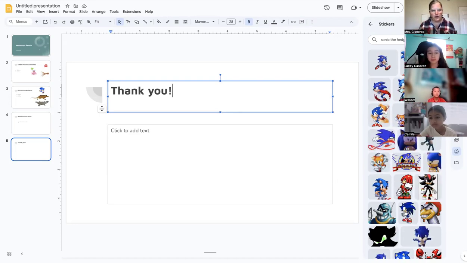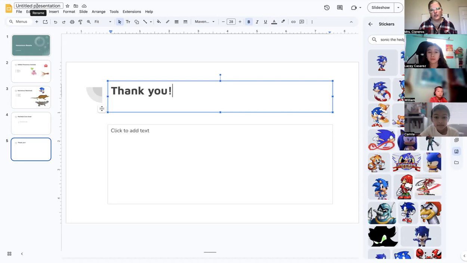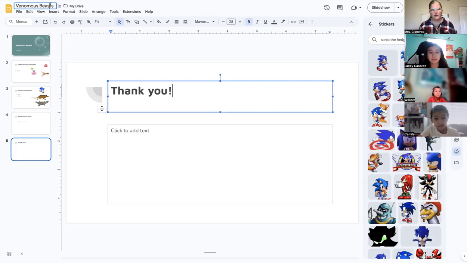Last thing to do before you go, I know we're a little bit late, but do you guys see where it says untitled presentation up here? At the upper left side, if you click on it, it'll give you a title. Mine says Venomous Beast, and then click it again so that blue goes away. And now it has a title. And that way you can find it later.